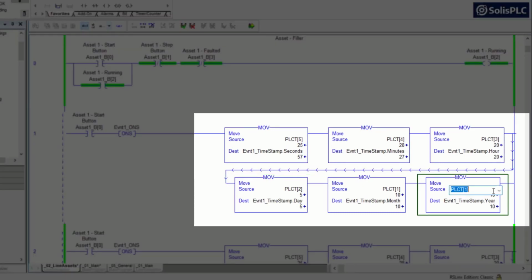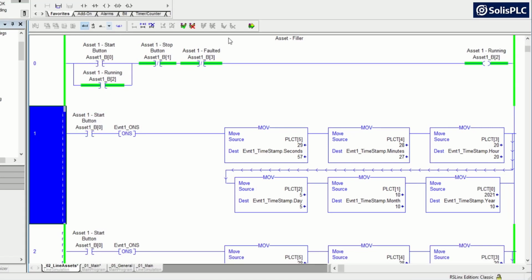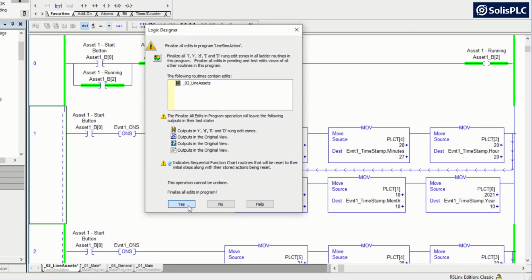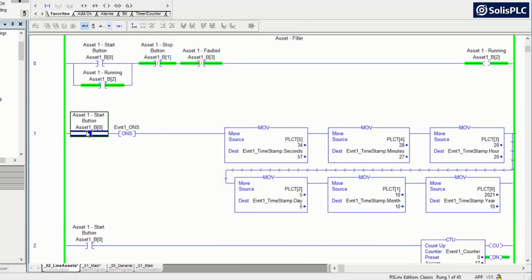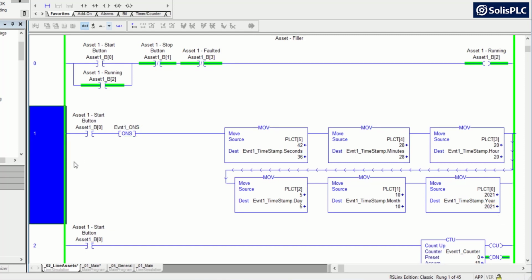That's why it's important to always double check your logic. So we're going to put a zero in there, which is the year register. And once again, if we toggle this bit, you'll notice that the year has been saved appropriately. Now, the problem with this implementation is that we're only saving a single timestamp, and we're looking to collect data on multiple events of the occurrence of the start push button press.